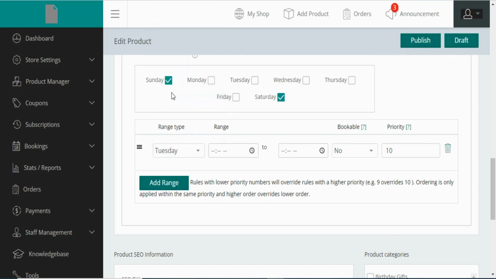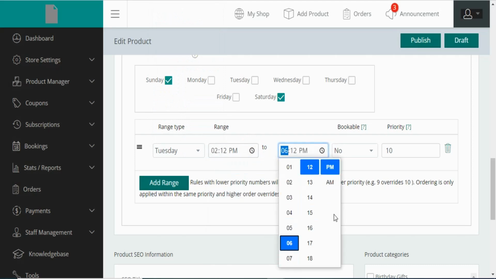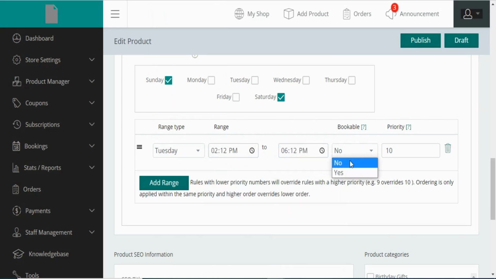Range. The range lets the vendor select the onset and the end time of the bookable product. Bookable. The bookable option lets the vendor decide whether he or she wishes to accept the booking at a given time range or not. Priority. By adding a priority, the vendor can decide whether a certain booking option can precede the other.